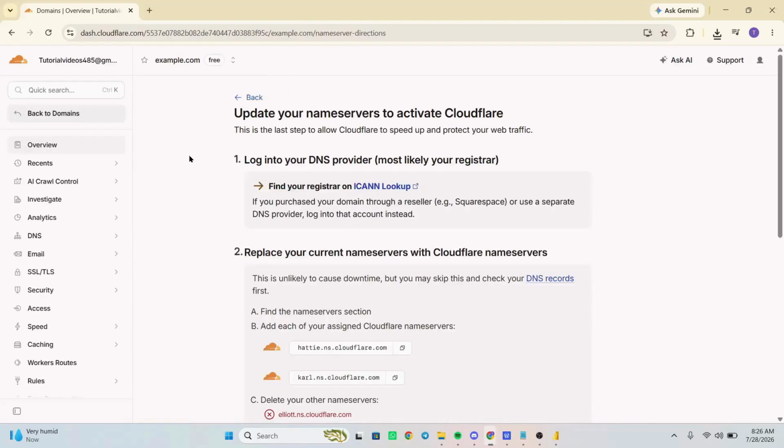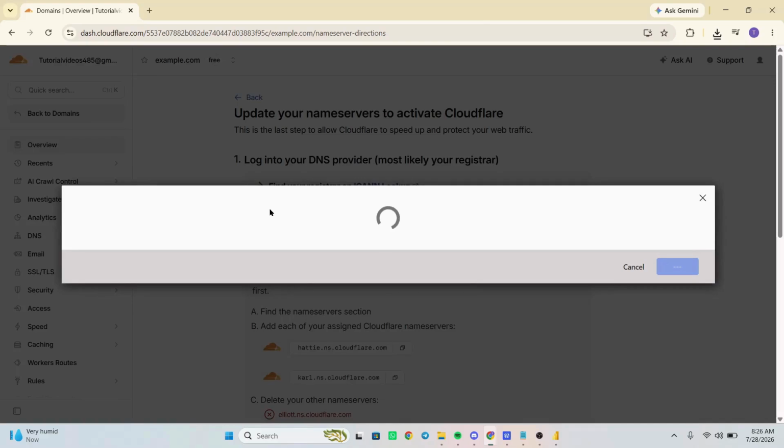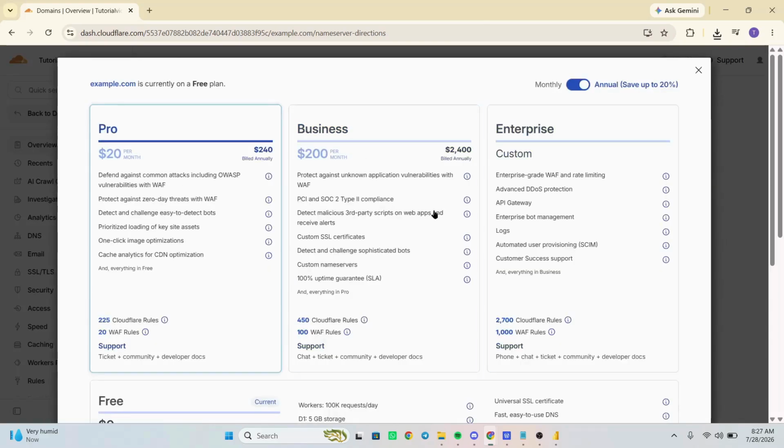Next, we need to select a plan. Cloudflare offers various plans, but for our purposes, scroll down and select the free plan. Click Continue to move on to the next step. This free plan is a great way to get started without any financial commitment. Think of it as a trial run.